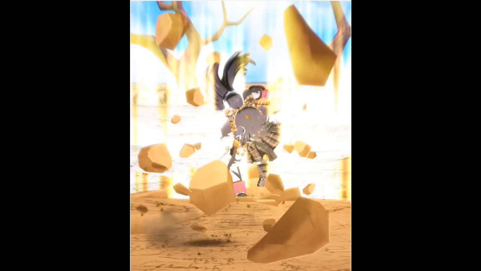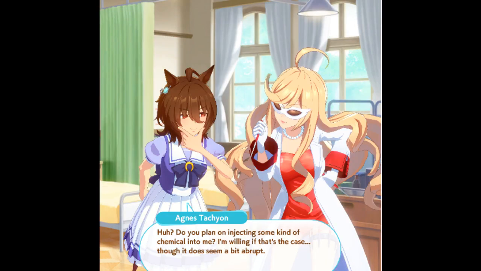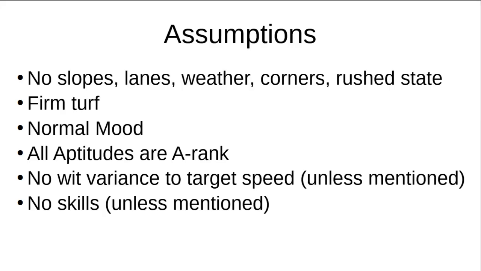I will also upload the source code for these graphs. Don't just blindly trust what I show you, check my working to be sure. The following assumptions are made in the graphs. No slopes, no lanes, no weather, no corners, no rushed state, firm turf, normal mood, all aptitudes are A rank, no width variance to target speed, no skills, unless I explicitly mention something.